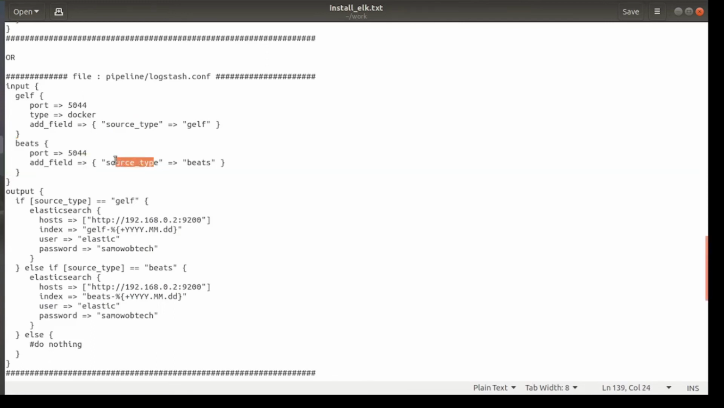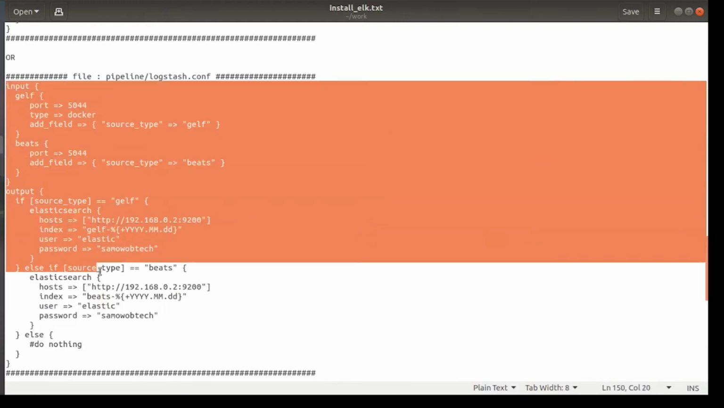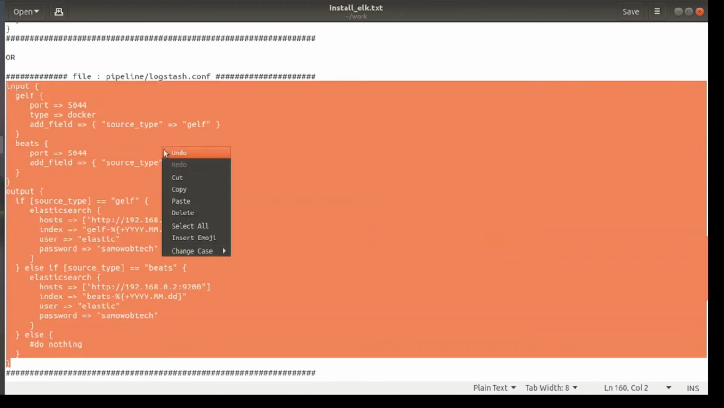I'm adding fields to split the index based on the source. Yeah, if it's Gelf, the index name will be gelf, and beats will be beat for the index name. I will choose this configuration. Yeah, this is a simple configuration, only input and output. There is no filtering or processing in here, only for demo.